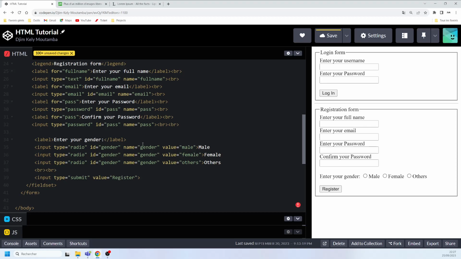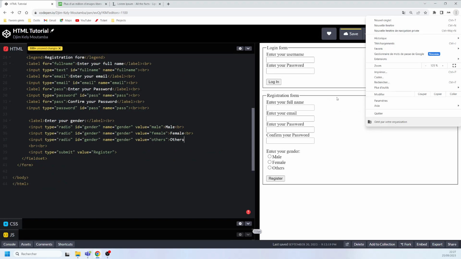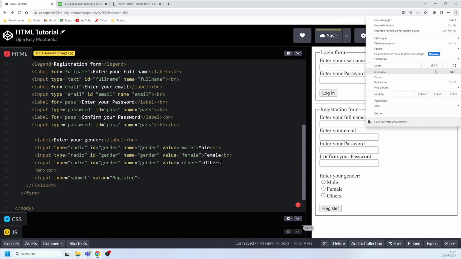So whatever suits you, you can do that. So if I say break line here, for example, they will appear down here. I can say break line here as well, there after the female. Yeah, so as you can see, this is how my registration form is going to show.